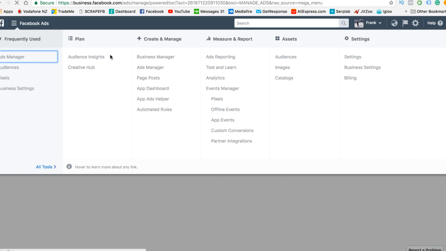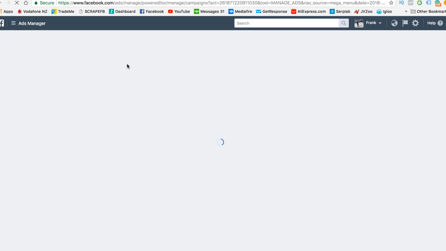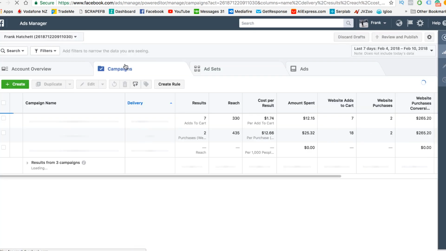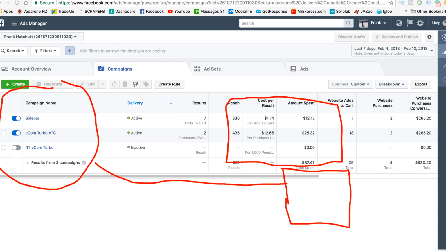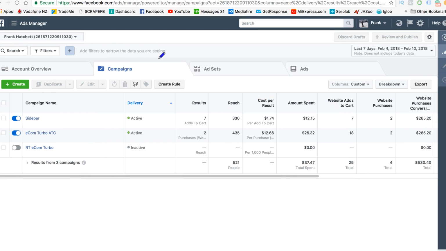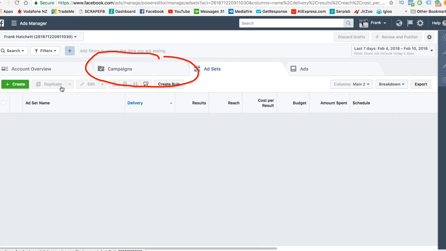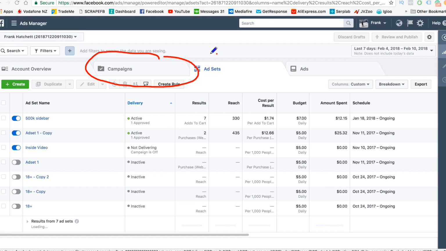Ads Manager is really simple, guys. Inside Ads Manager you have your ads. You're managing your ads, and you can create an ad or campaign. There are three levels. Level number 1, which is pretty simple, is your campaign. Inside your campaign, you have what we call ad sets. I have some ad sets here.